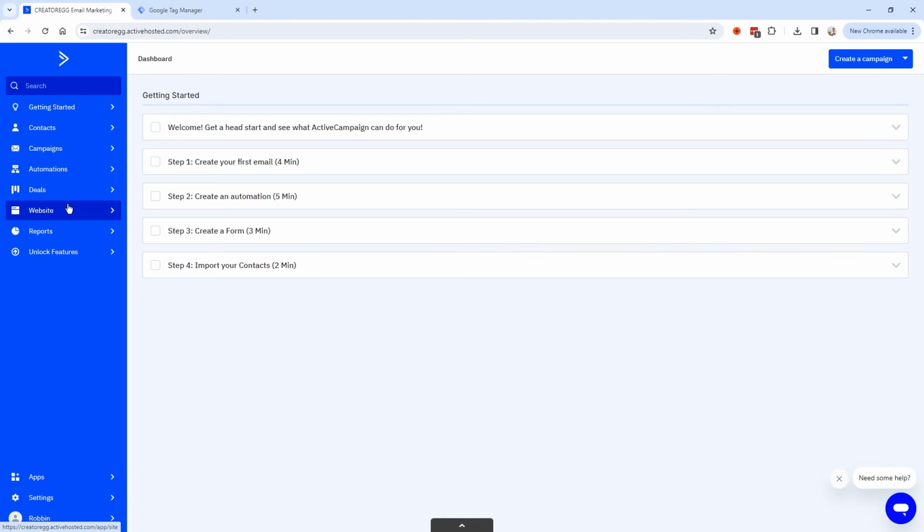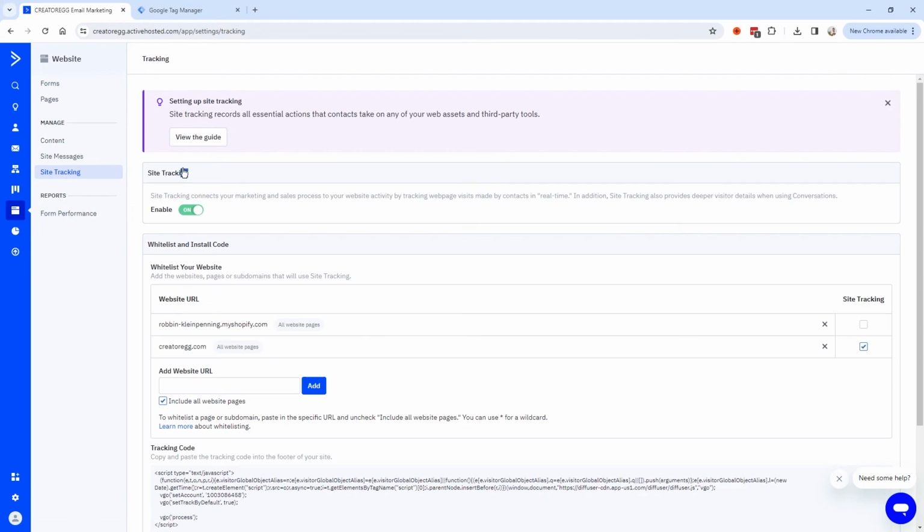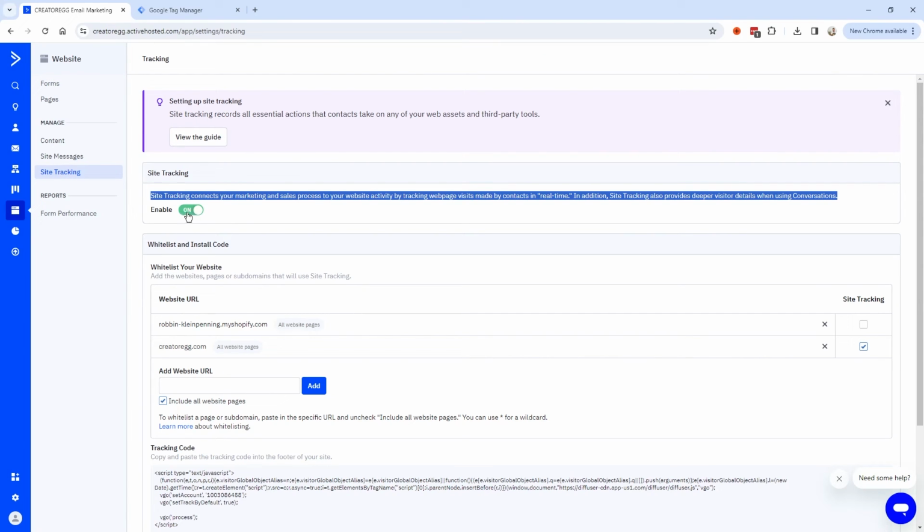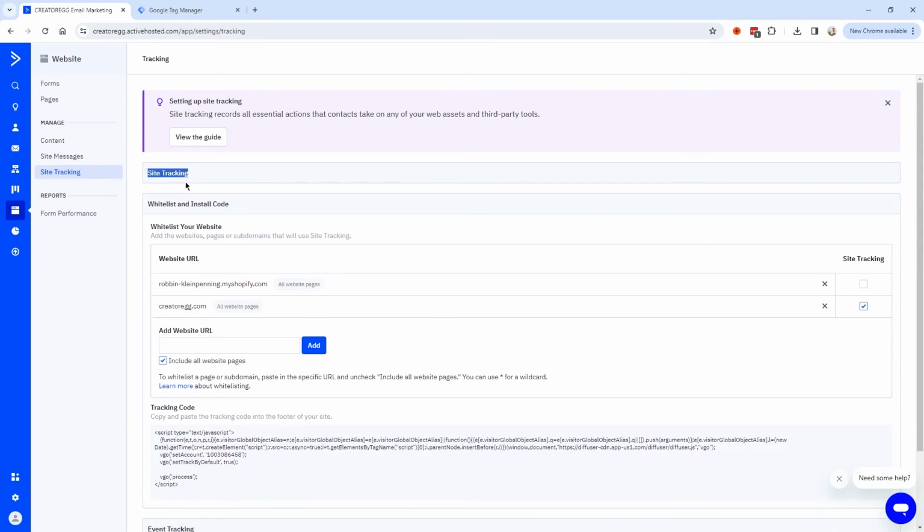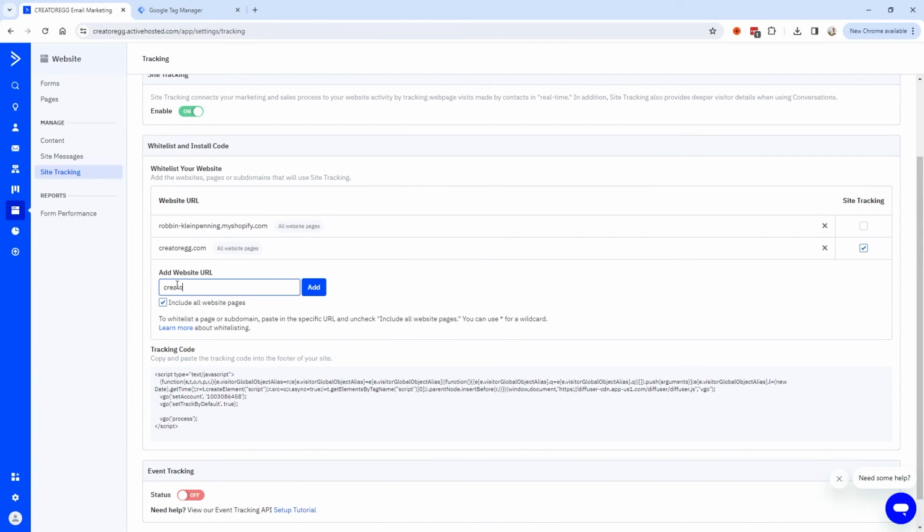If you want to enable site tracking with ActiveCampaign, we're gonna click on website, and then click on site tracking, and then you can see I already have site tracking enabled. You have to put this setting on to enable site tracking. The next thing you're gonna do is fill in your website domain name over here, and click on add. I already added my website, creatorrag.com.